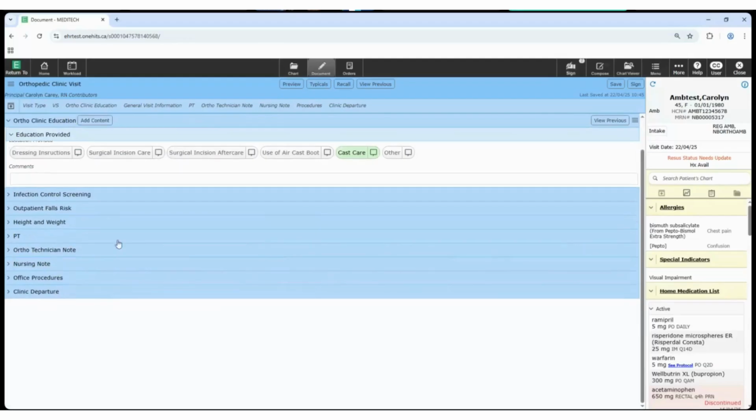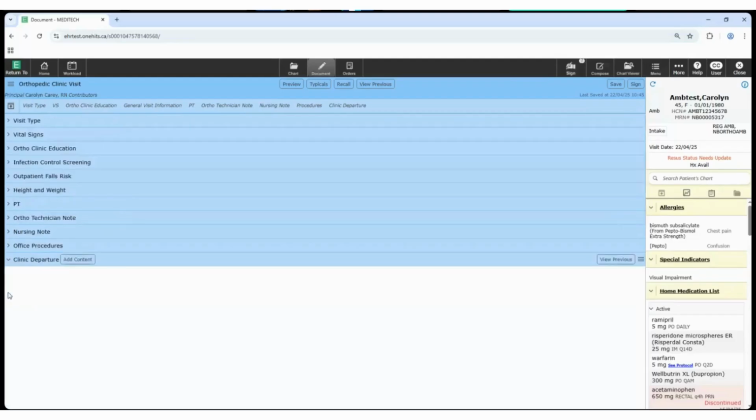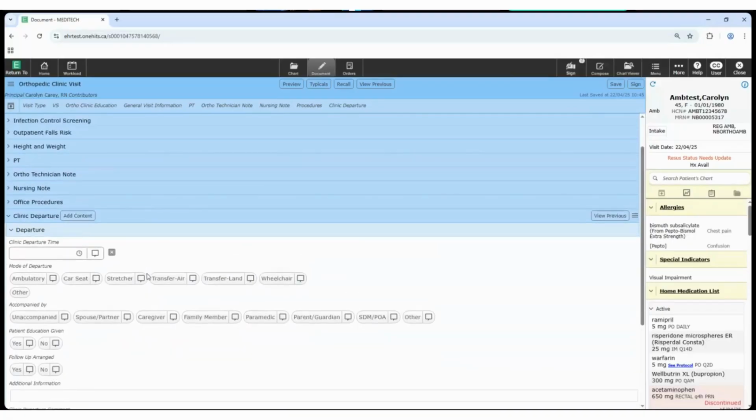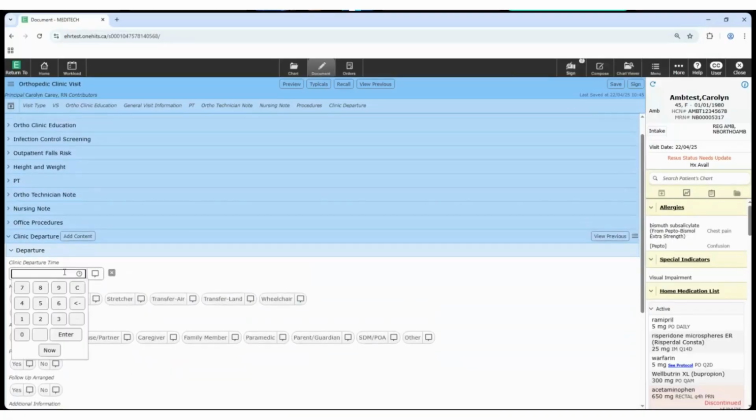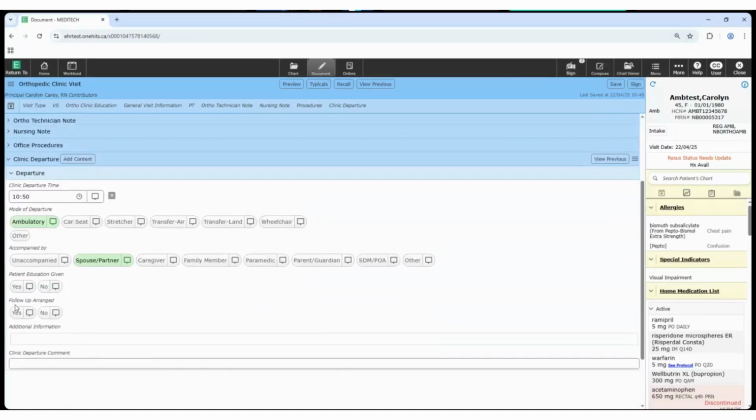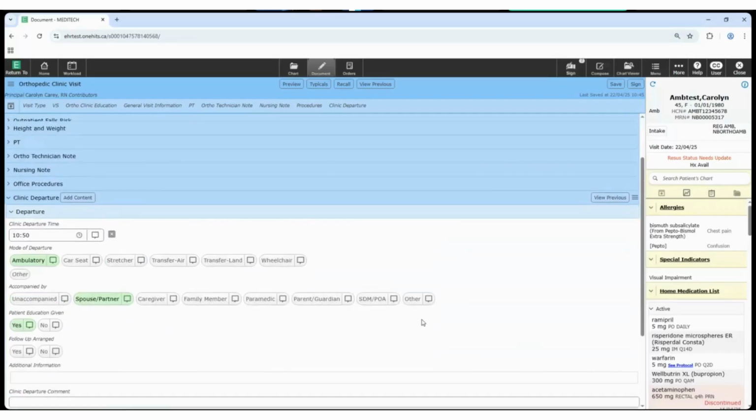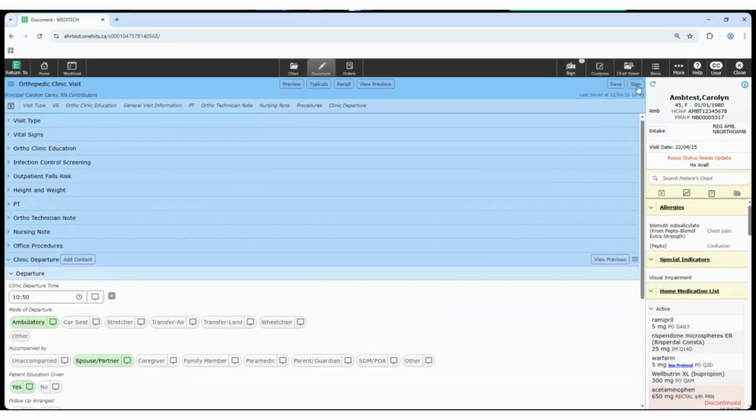So now I'm going to go in and do my clinic departure. Basically the patient is getting ready to go home. So I can put in that they're leaving now. They were ambulatory and they were with their spouse, and I did give them some education and they're going to follow up. So now I'm going to go and sign my note.